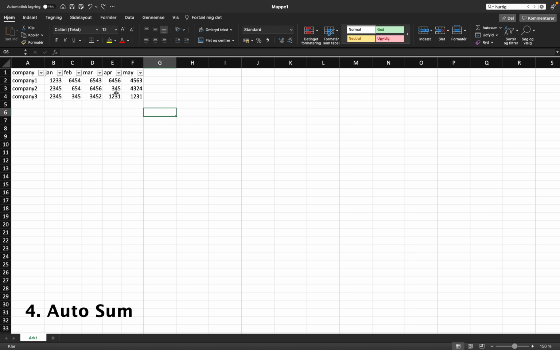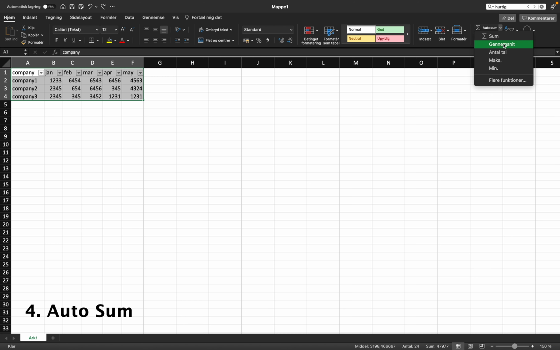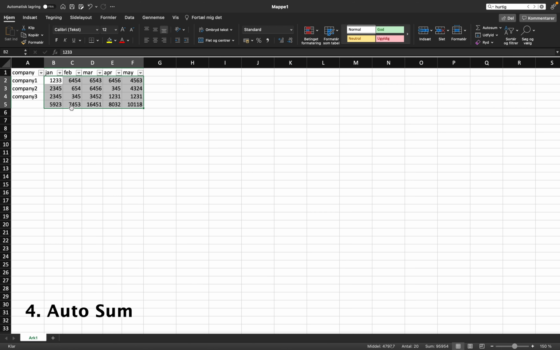The 4th tip is where we can use the automatic built-in function to do some calculation for us. So let's select our entire table and then we can go to auto sum, and then we can select if we want the sum, the average, the total amount, max and minimum. By just clicking any of these, Excel will automatically calculate that based on our data.